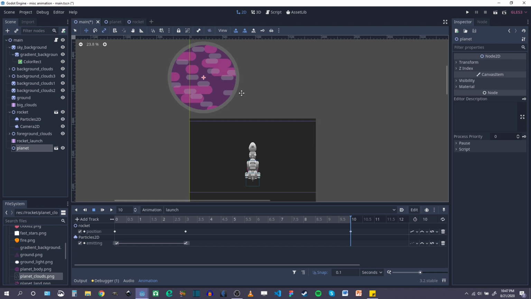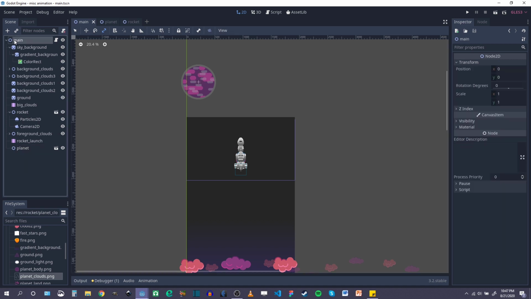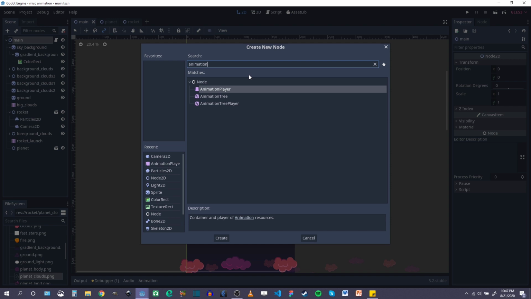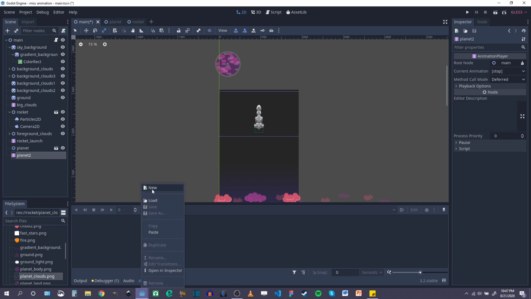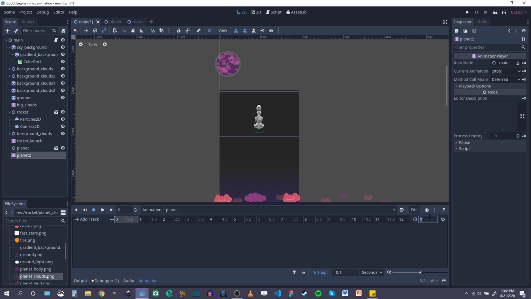I want it to be a bit smaller, so I'm going to hit S on my keyboard and hold shift and scale it down, so it looks like it's a little bit farther away. I'm going to add another animation player here, and we'll call this planet 2. In planet 2, we'll add a new animation and just call that planet. So let's say this takes 5 seconds.